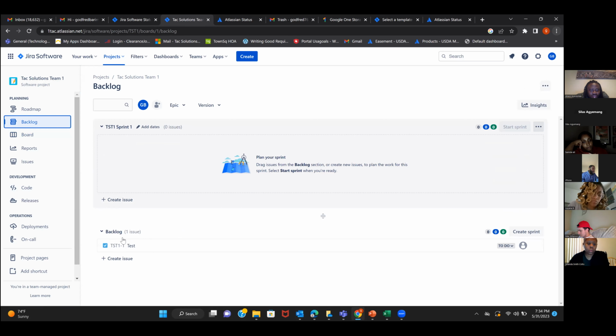This one right here is what we call the sprint backlog. Let's say we are using Jira as a team, and this is the backlog that we are using. Whatever we create as a team, let's say Tax Solutions Team 1, we are able to see whatever we create in the backlog. So that's what the sprint backlog is. The team is able to see it.